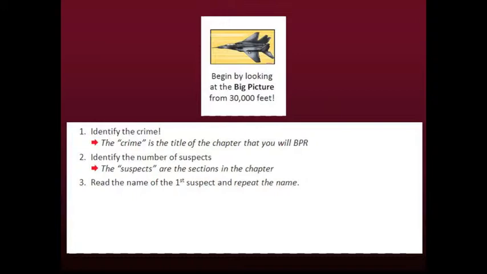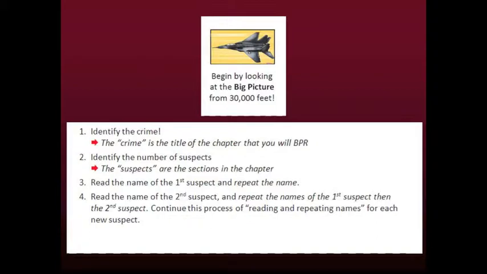From 30,000 feet, it will be very important to become familiar with the names of the suspects. Read the name of the first suspect and repeat the name. Read the name of the second suspect and repeat the names of the first and then the second suspect. Continue this process of reading and repeating names for each new suspect to help you become familiar with the big picture and to move the names of the suspects to long-term memory.